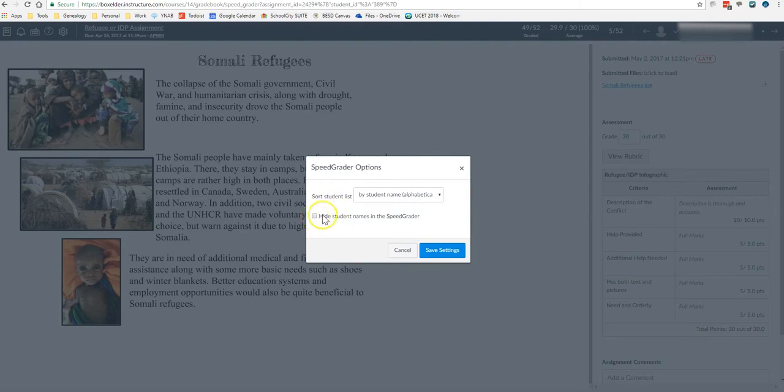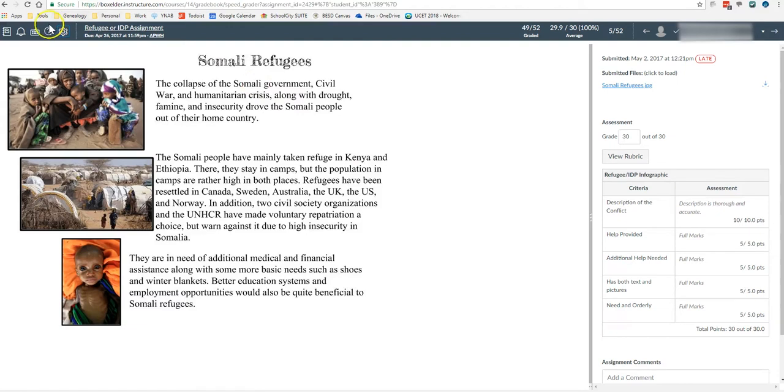Or if I want, I can hide student names. If there's a student that you're very angry at and you want to make sure they get a fair grade, or maybe you have your own kid, you can hide their names and then you can grade it anonymously. So that's kind of a nice feature.